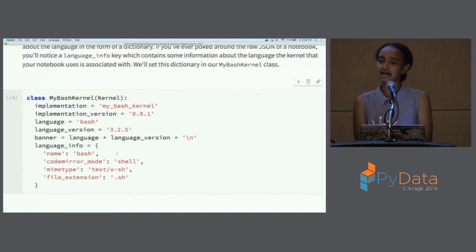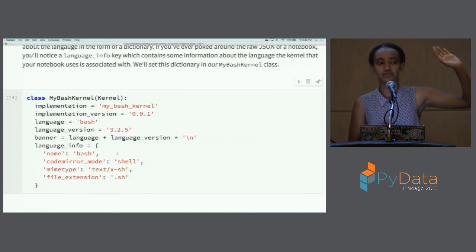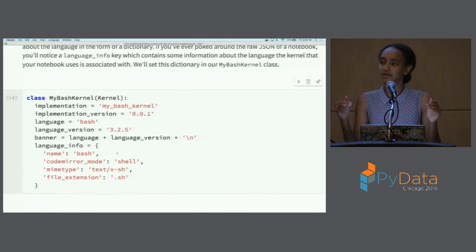And then you're going to need to add another parameter or attribute to your new kernel class, and that's something called language info. I'm going to ask a quick question to the audience to see how curious you guys are. Raise your hand if you've looked at the raw JSON for your notebook, if you've opened a notebook file in a text editor or Vim or something like that. Yeah, and if you scroll through it and you see this language info key, the language info key contains the exact information that you specify here in your kernel.